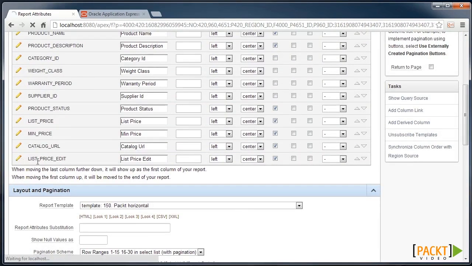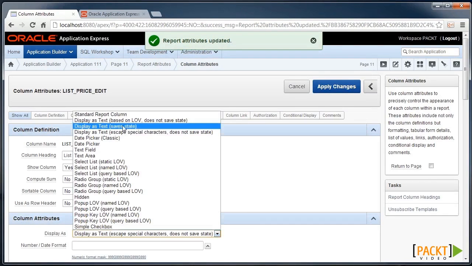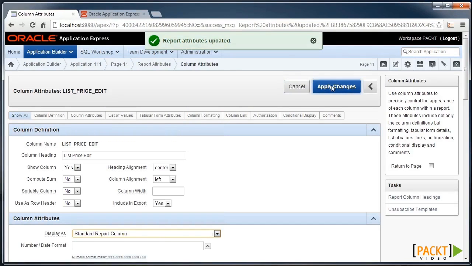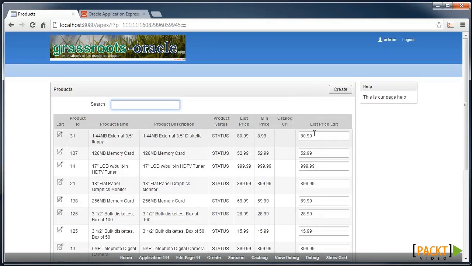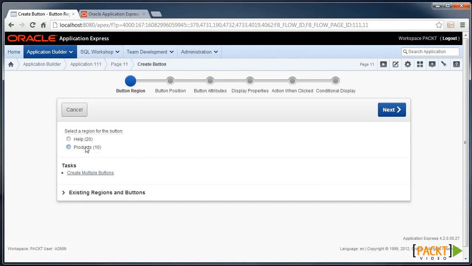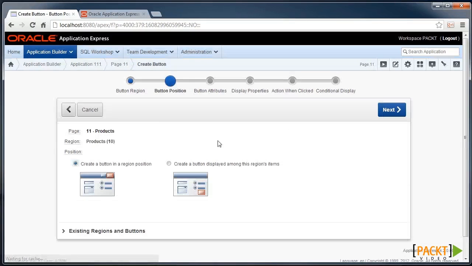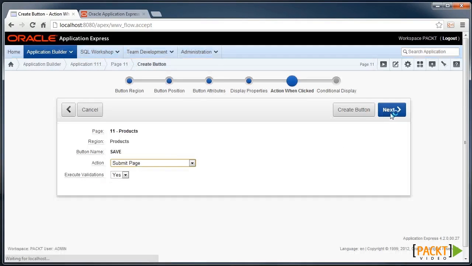That's because we need to edit that column. So the list price edit column, instead of displaying as text, escaping any special characters, we need to use the standard report column. Now when we run the page, we see it as a report column that we can modify. But first, we need to add a button on the page. I'll just add it to the products region, region position, and we'll just call it save. And we'll skip through. It'll be for submitting a page.